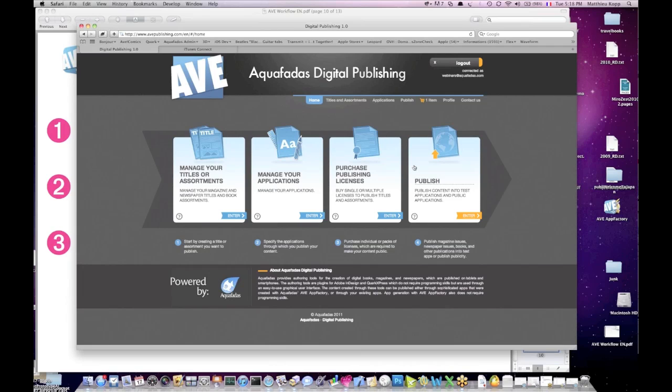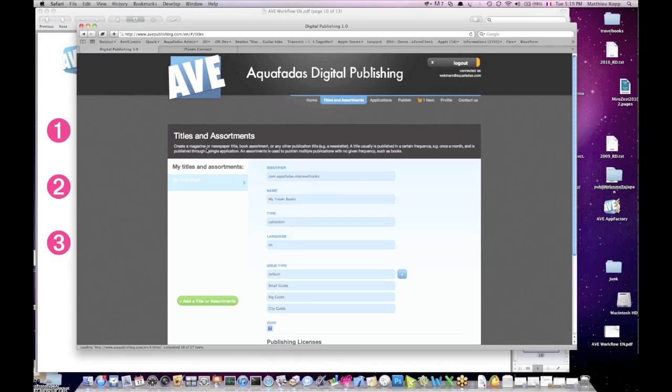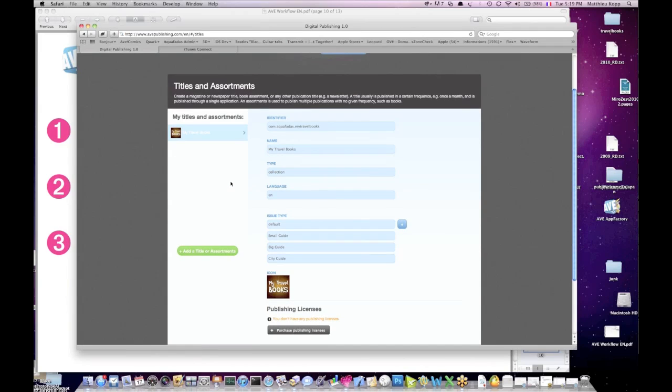So let's go to the first one, which is what we've just been talking about, managing your titles or assortments. As you can see here, I've created a title, a collection that I've called my travel books. This is where I want to publish my books. And the type is collection. I have decided on the language. This is just metadata really about what sort of language I have in my collection. The most important thing is what is displayed here, issue types.